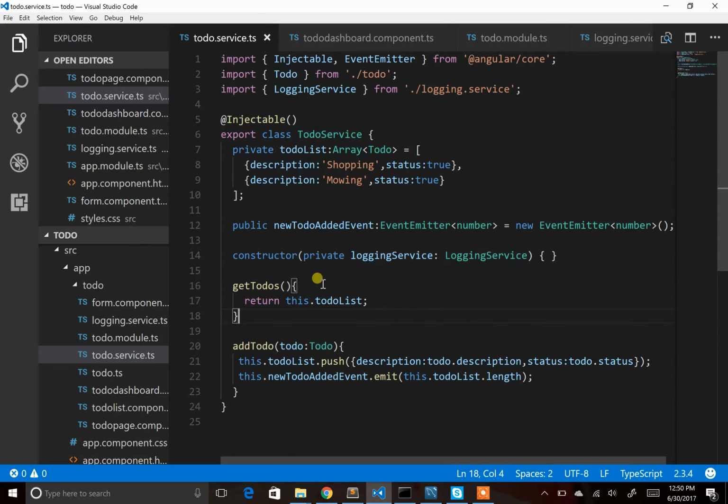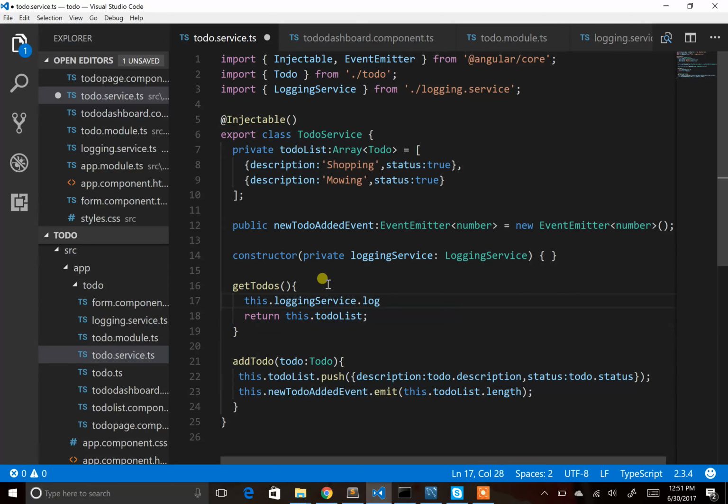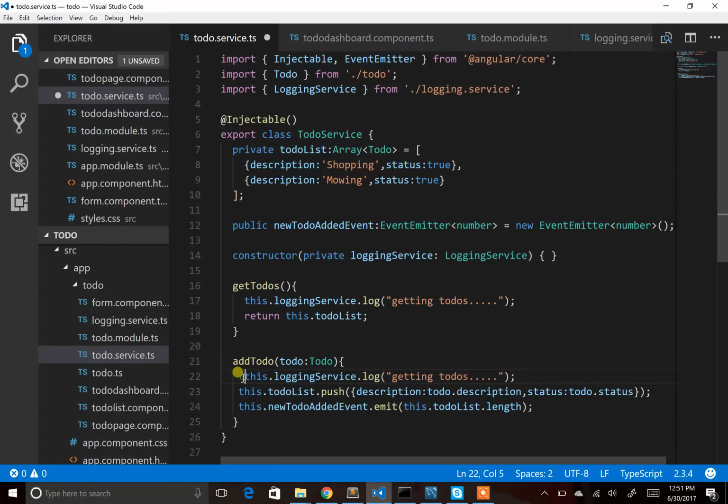So here I'm going to say this dot logging service dot log. I'm going to just say getting to-dos. Then I'm going to add one more statement here. This dot logging service dot log, adding a new to-do, plus to-do dot description. Alrighty, let's check that now.